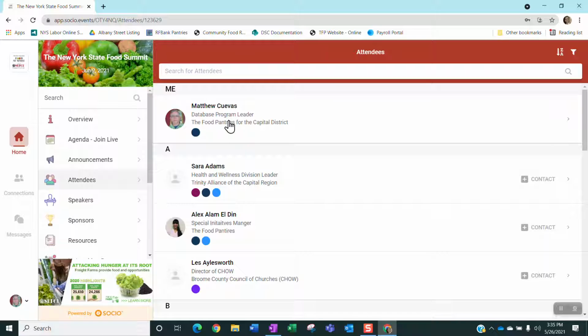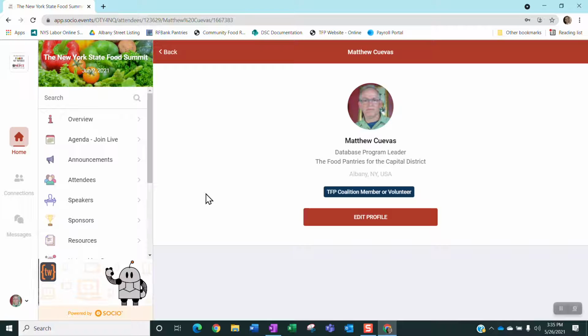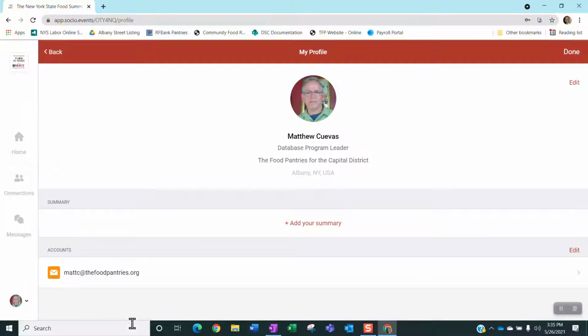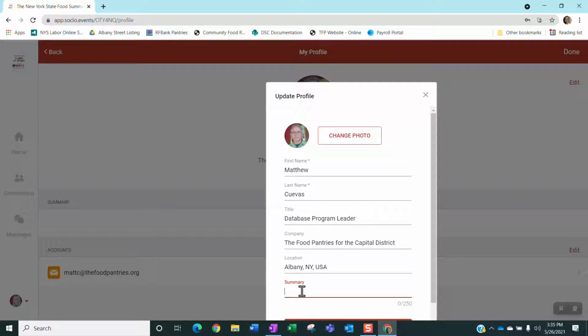Also within the attendees, bring your attention to the very top where you have the Me section. So here's my name, and it has my basic information. But if I wish to change any of that information, or correct it, you can then edit your profile. You can come in here. Certainly encourage you to add a brief bio or summary of your interest during the Food Connect conference.